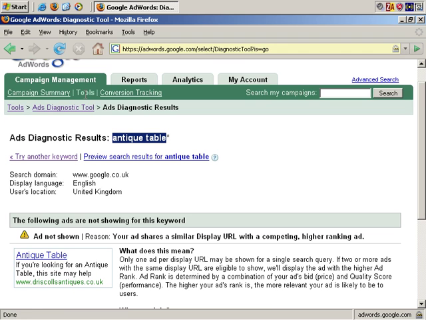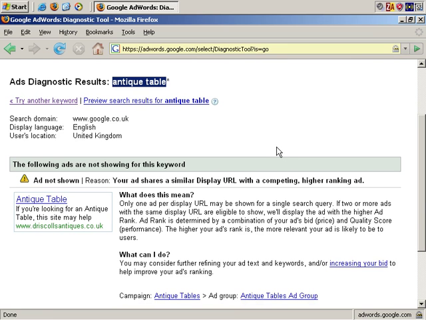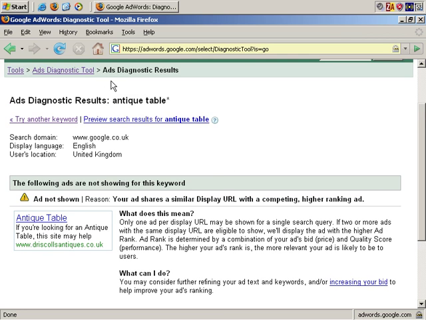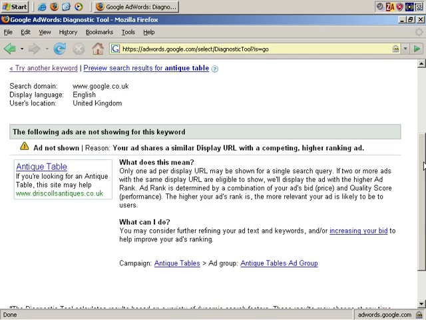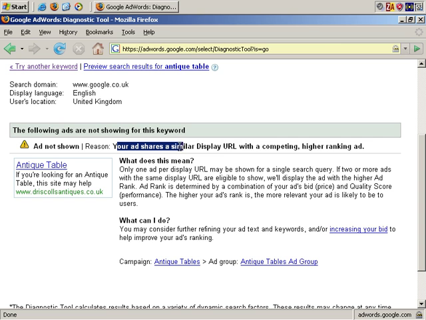Look at Campaign Management Tools. There's the Ad Diagnostic Tools. And I did an ad diagnostic on Antique Table, and the reason the tool gave for my ad not appearing, see, the following ads are not showing up for this keyword. Reason: your ad shares a similar display URL with a competing higher ranking ad.